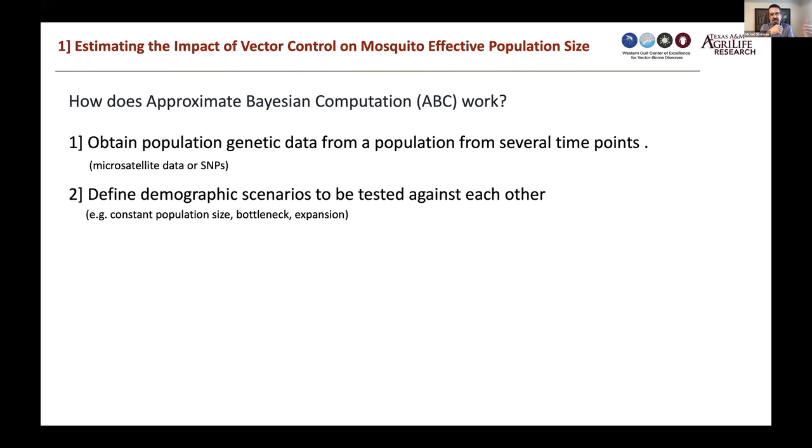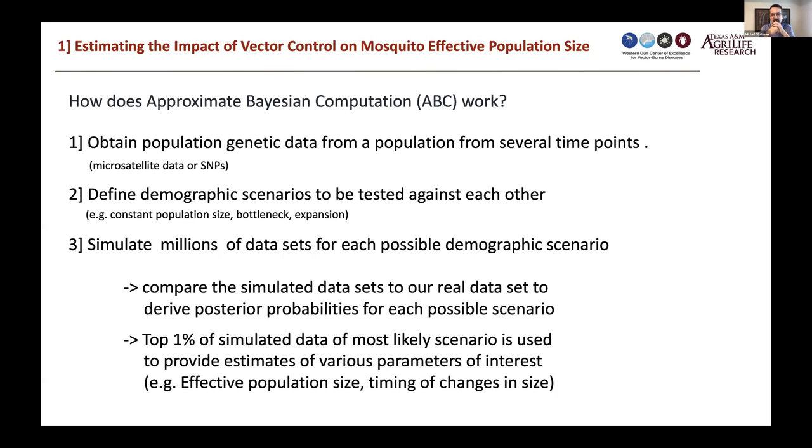And for each of these demographic scenarios, you simulate millions of data sets. Okay? And these millions of data sets can then be compared to the actual data set. And that allows you to derive posterior probabilities for each scenario and hopefully infer what is the most likely actual scenario.